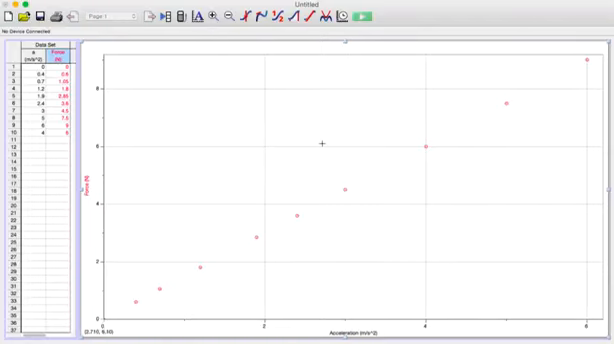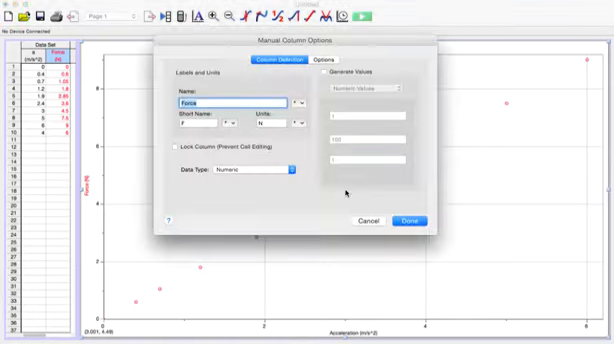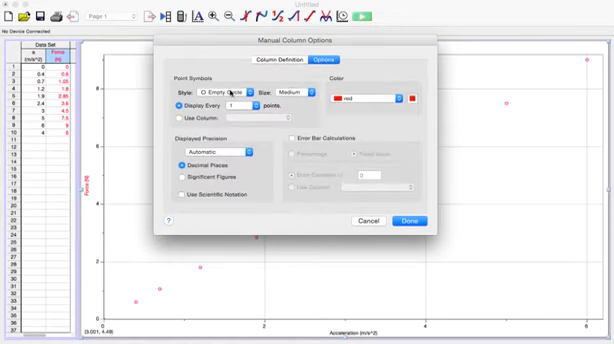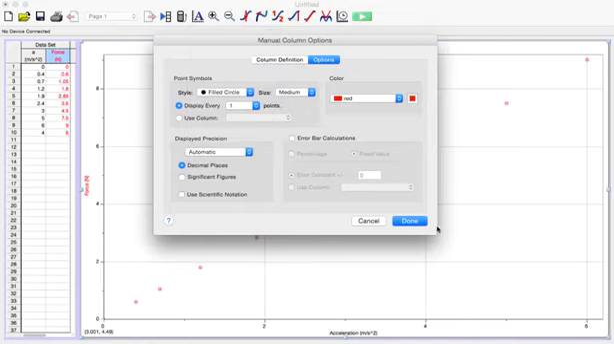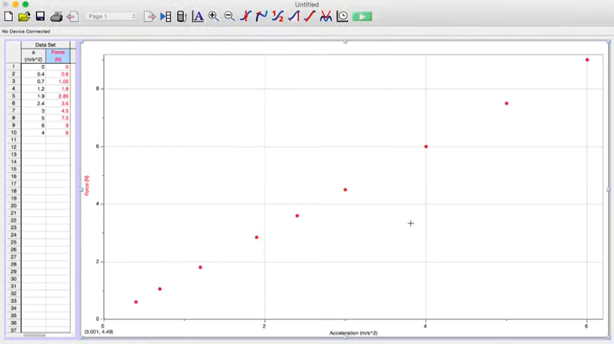All right, the next thing that we want to do is change our data points to make them a little bit easier to see. You want to click on the middle of one of your data points, and then you can go to options. Instead of the point symbols being an empty circle, let's make it a filled circle. So now you can see we have these nice filled in red circles.